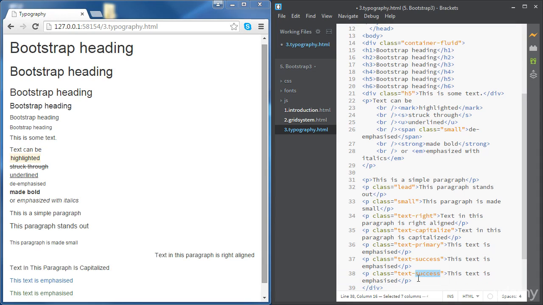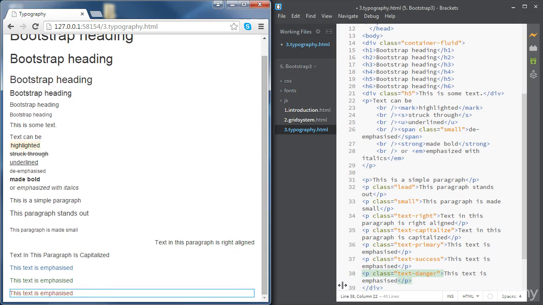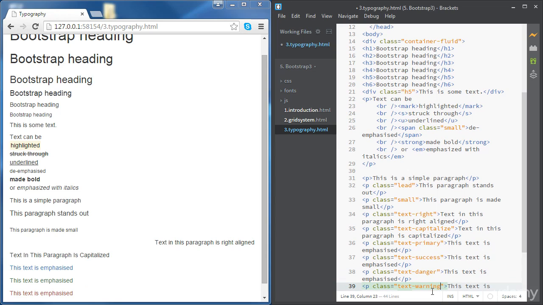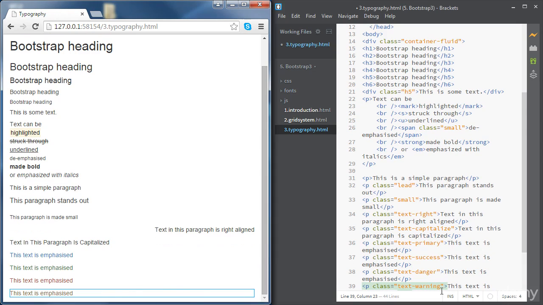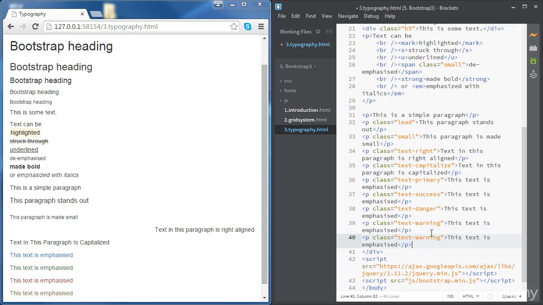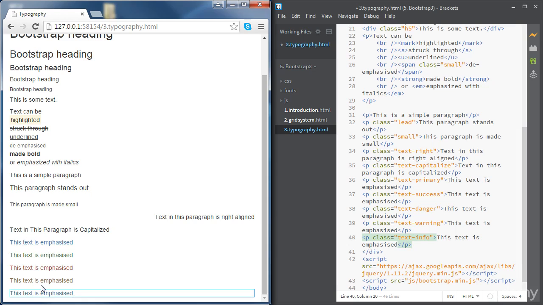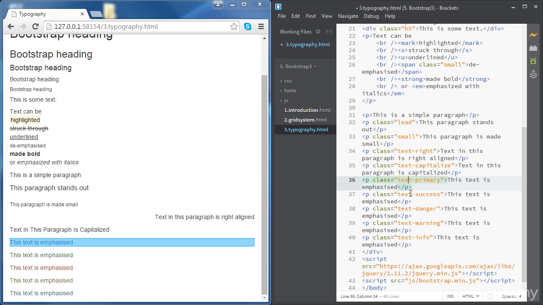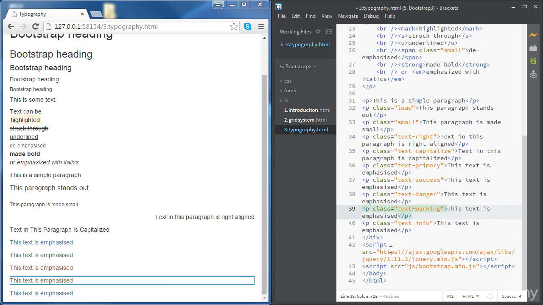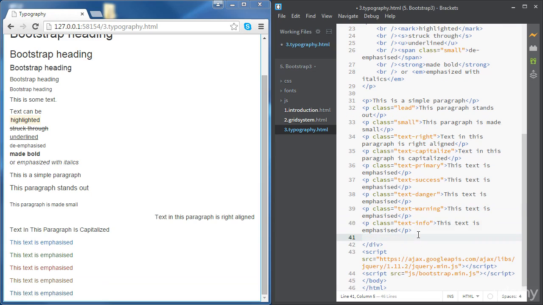All right. Another one, danger, and this will be used for error messages, for example. You can use text warning for warnings, whatever, and another one, text info. Okay, and it's going to be to share information, whatever. You can see how these stylings differ, and all you need to do is use one of these classes to style text.